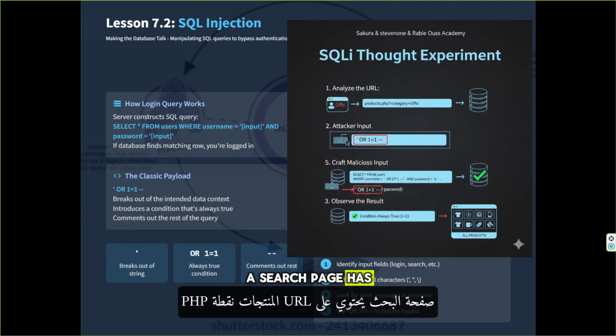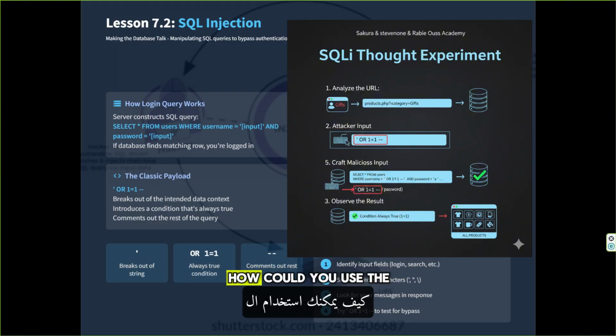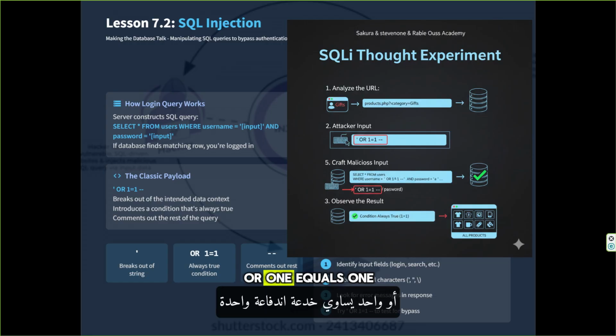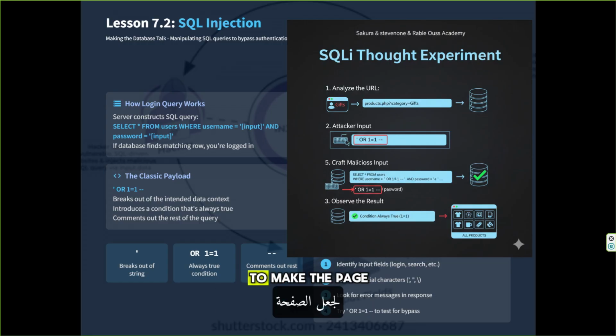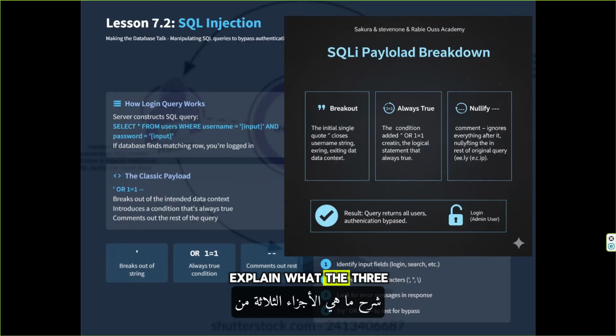Here's a thought experiment. A search page has a URL, products.php?category=Gifts. How could you use the OR 1=1 -- trick to make the page display all products from all categories? Assessment prompt. Explain what the three parts of the ' OR 1=1 -- payload do to an SQL query.